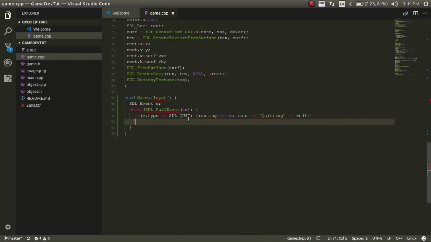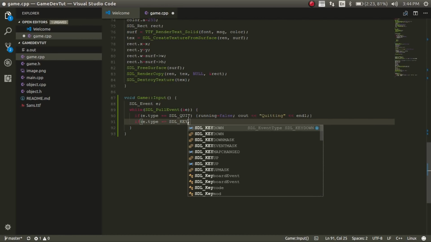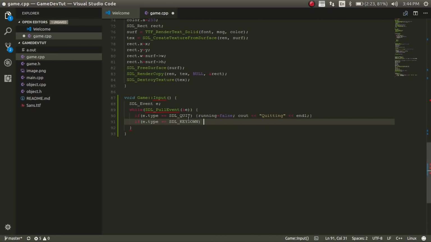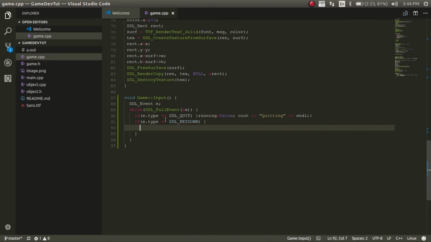But what if you just want to click your escape button to get it to close? So now we're going to cover how to set up actual keyboard buttons for things to close. So now we want to do if e.type equals SDL_KEYDOWN, and now we can check for things. So when the key is actually down, then it'll say something.